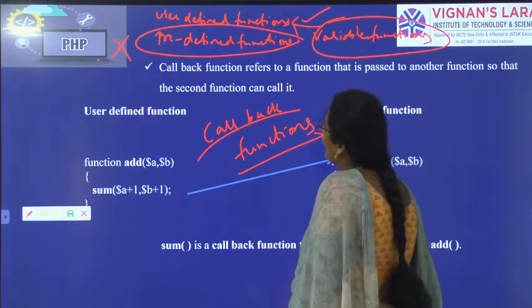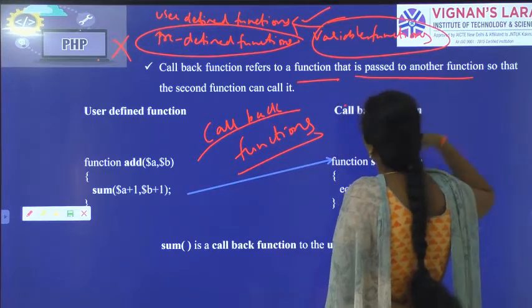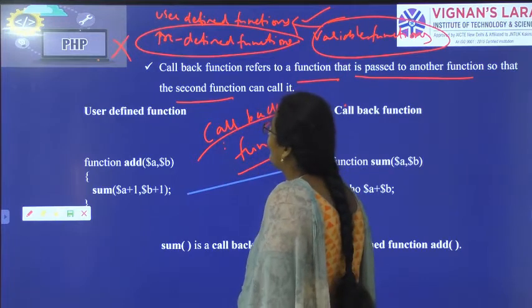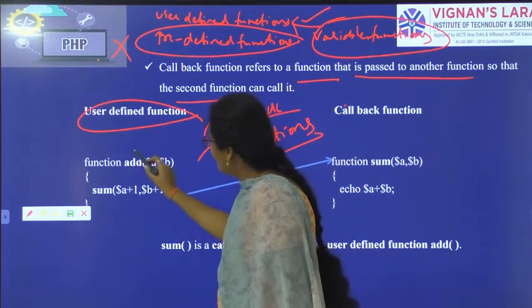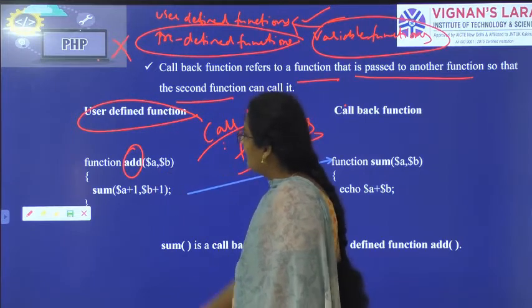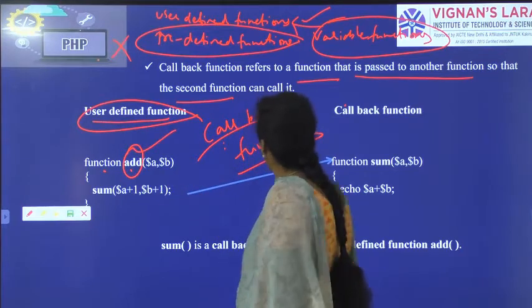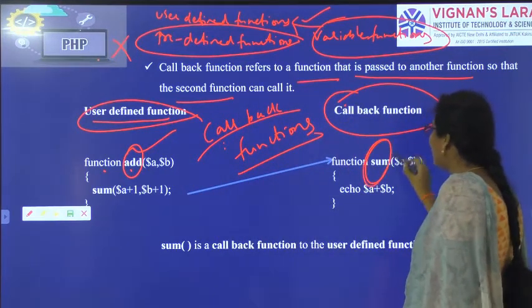So what do you mean by callback function? It is a function that is passed into another function so that the second function can call this first callback function. So first we have a user defined function. The user defined function is add, because the function name is add. So I have a callback function, and that callback function is sum.